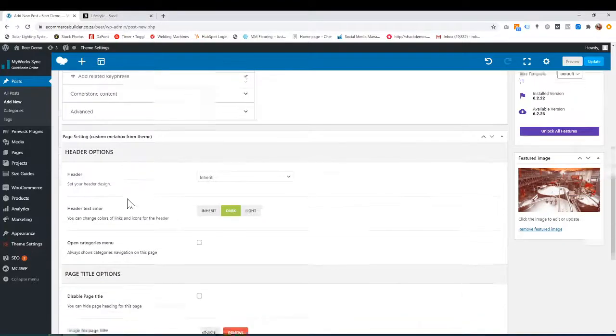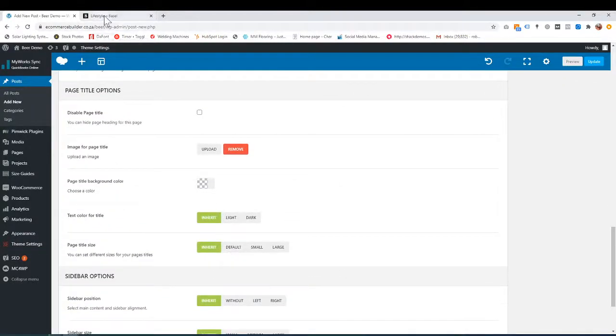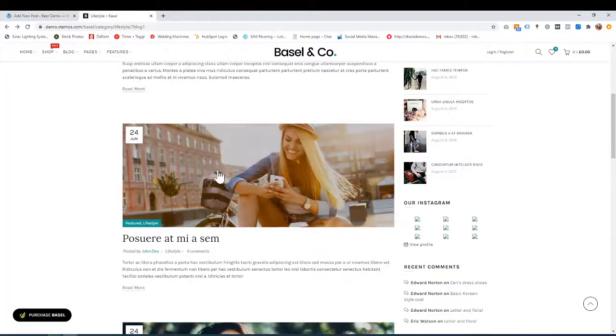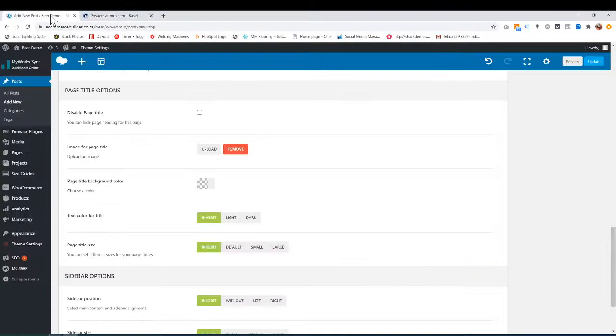You can take a look at these header options, page titles, what you want it to have on the top of the blog when you click on it. In another tutorial under pages, I'll show you in more detail. But it's self-explanatory. Disable the title on your blog page or not, add an image to the title of your blog page and so on. So that's basically how you add blogs.